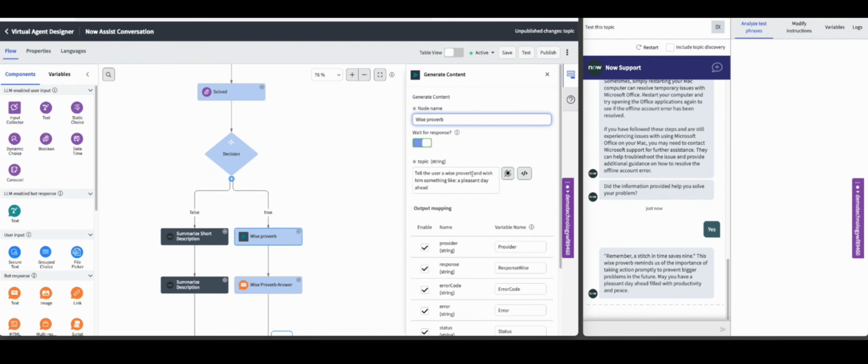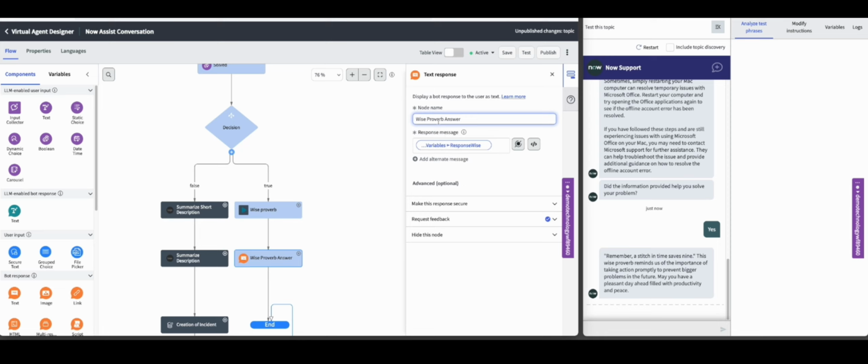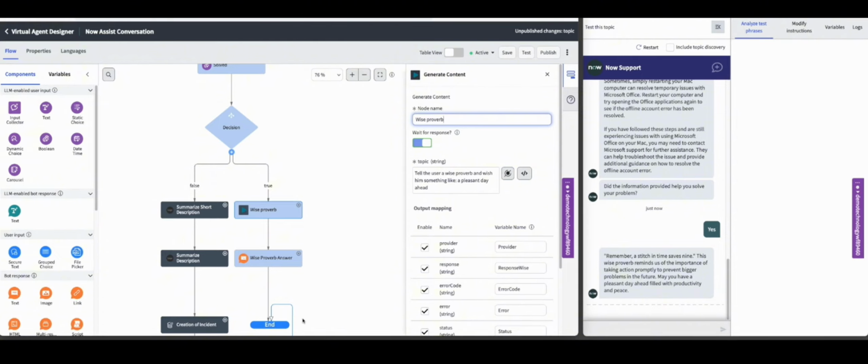This is a scenario where the issue has been solved indeed by a KB article deflection, and at the end of it we just have another capability that generates content, a nice way, through a proverb, to end up a conversation. And this is a topic that we described, and this is what the system generated, and we are at the end of the flow.